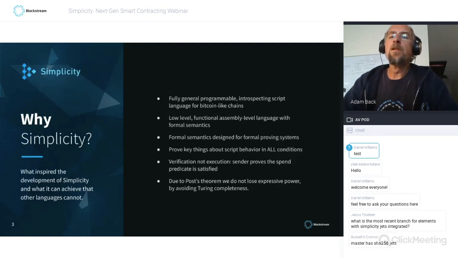Now, technically, Simplicity is not Turing complete, and this is intentional. There's a concept, however, called Post's theorem, which shows that you do not lose expressive power because you're not executing programs. You're proving that they are able to return true. So, contrary to some people's assumption, you don't lose expressive power by not having Turing completeness, because these are not executed programs. They're proofs of the ability to cause a function to return true.